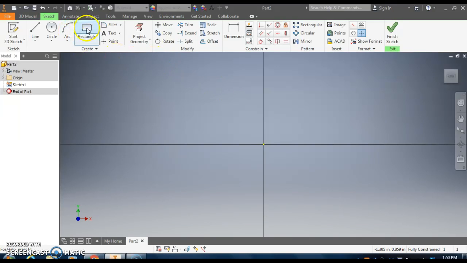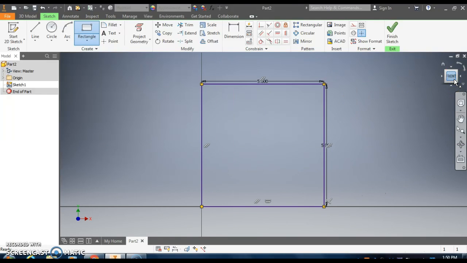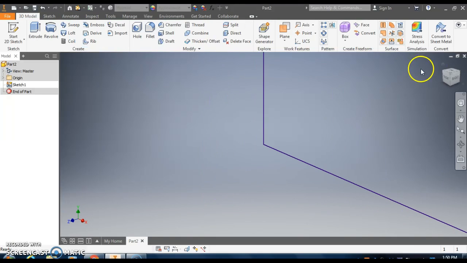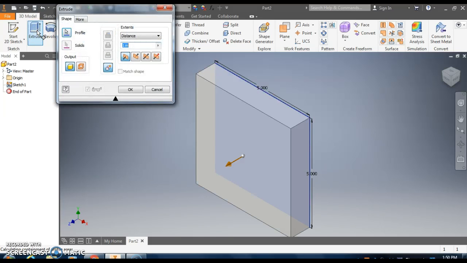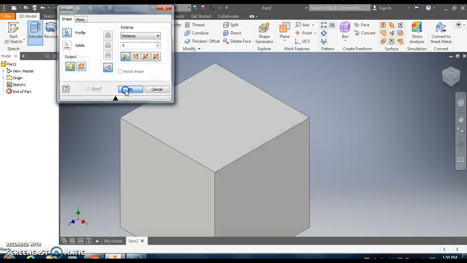Next we're going to use our rectangle command. Select your rectangle command. We're going to draw a cube that's 5 by 5. So again, starting at the point of origin, we're going to click with our mouse button there, drag up and to the right in the positive direction and type in 5, tab 5, and enter. And next we're going to finish the sketch, and we want to extrude this 5 inches. So in the dialog box up here, select 5 or type in 5 and select OK.